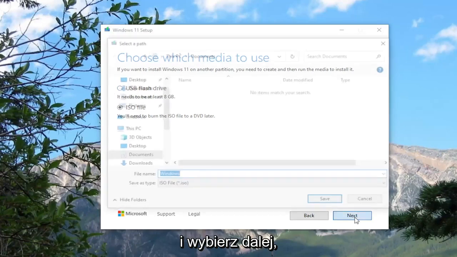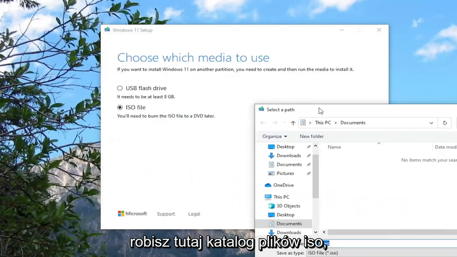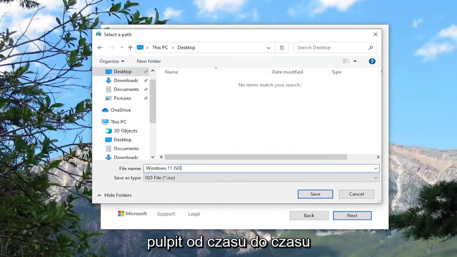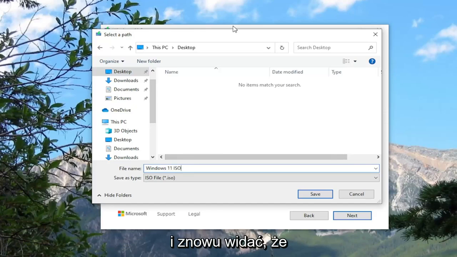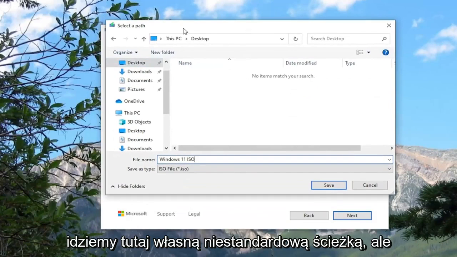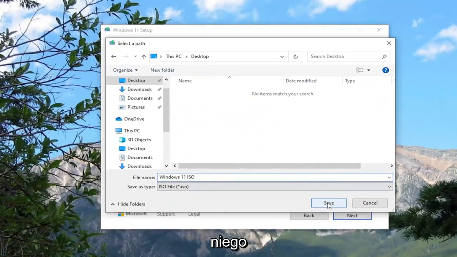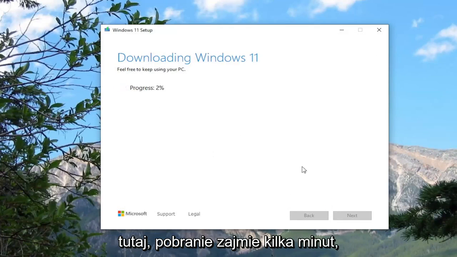So go ahead and select Next. Now you'll select the location if you're doing the ISO file. I'm just going to save it to my desktop for right now, and name this file Windows 11 ISO. We're going down our own custom path here, but you're welcome to select the USB flash drive option and boot your computer from it, or run it directly from the flash drive. It's fine, but I'm just going to save it to my desktop. This will take a couple of minutes to download, so please be patient.